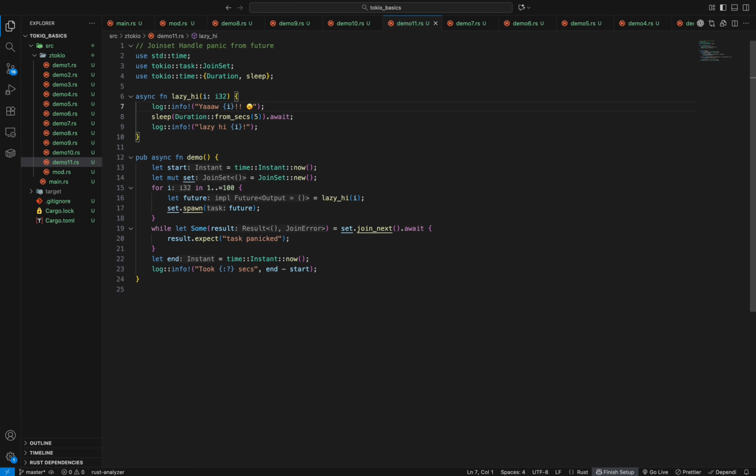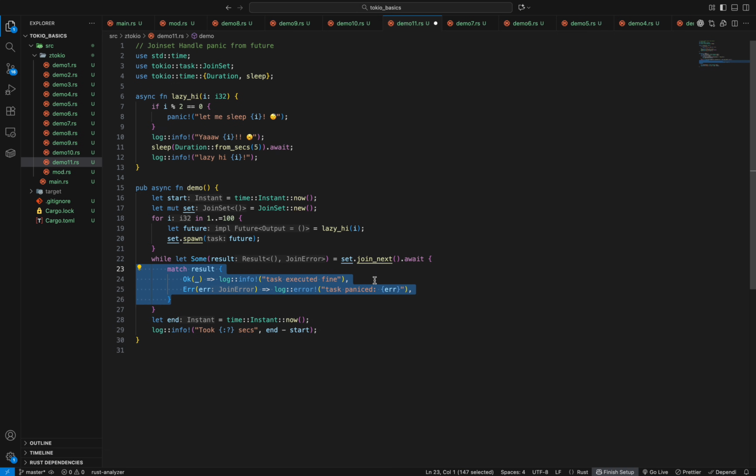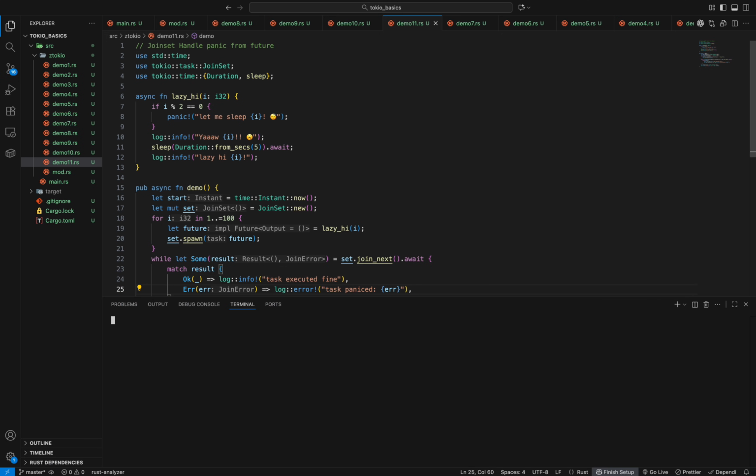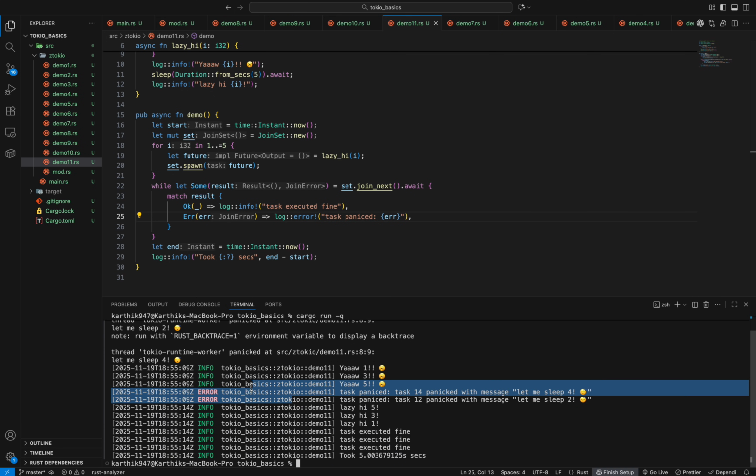Okay. In this example, let's see how to handle exceptions inside the async function. So whenever the value is even, I'm going to panic this function, and inside this while loop we're going to handle all the possible cases. I'm going to replace this with a match statement to handle both the normal executions and also the exception. Okay, if we run this, I'm going to run the loop only 5 times. If we run it, awesome. So this is how you can handle exceptions using the match statement.